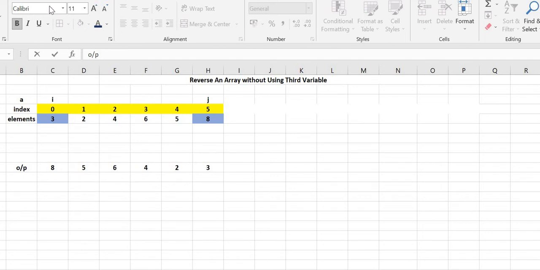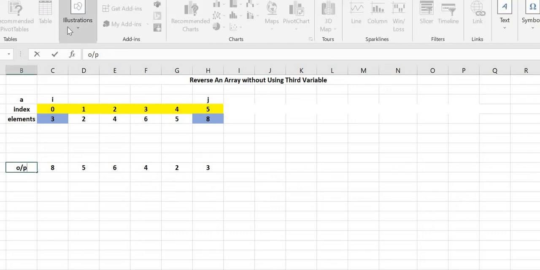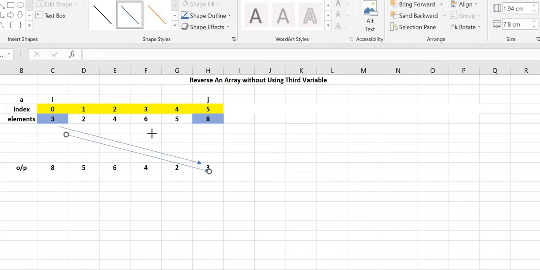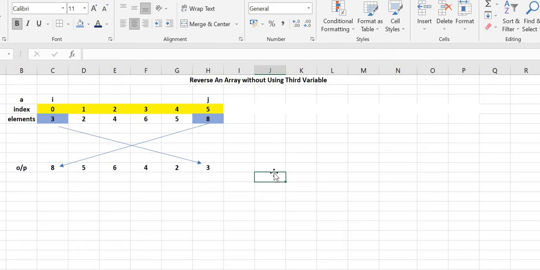We have to reverse this array. That means we have to swap these values, as we have already done in reversing an array using a third variable. What we have to do is swap the values, if you can see over here. But the only situation is we cannot use the third variable for now. So what will we be doing? These are the two variables which we have to swap, right? But we are not supposed to use the third variable. So what will we do now?